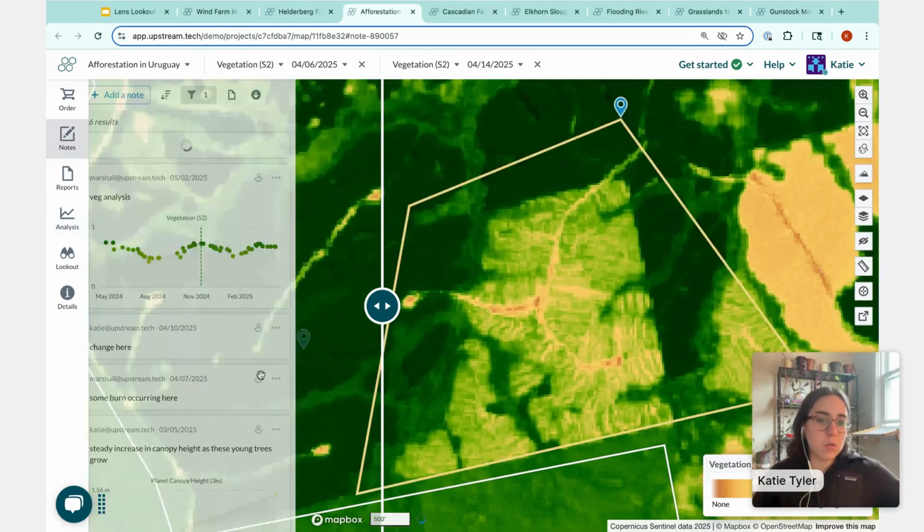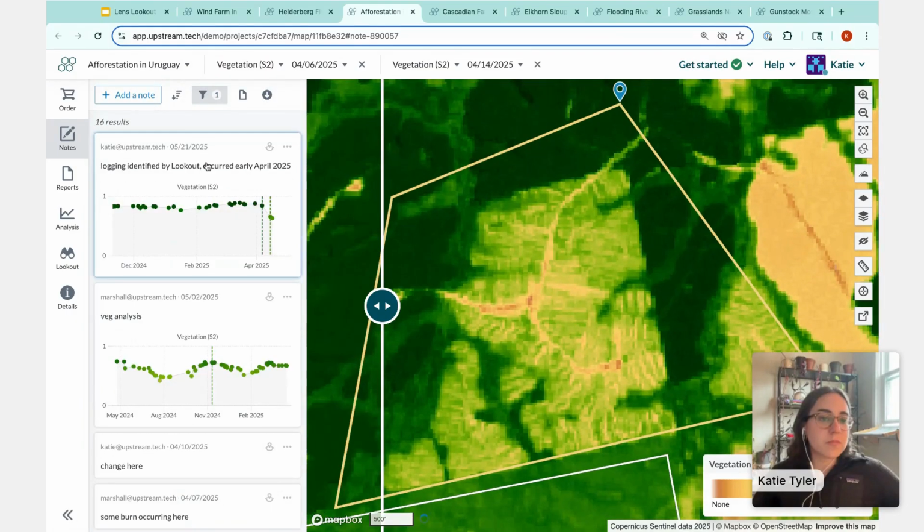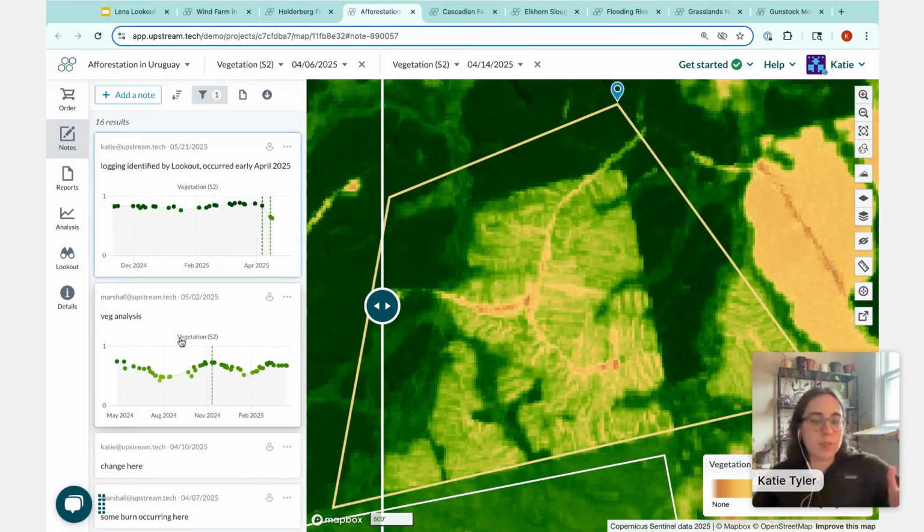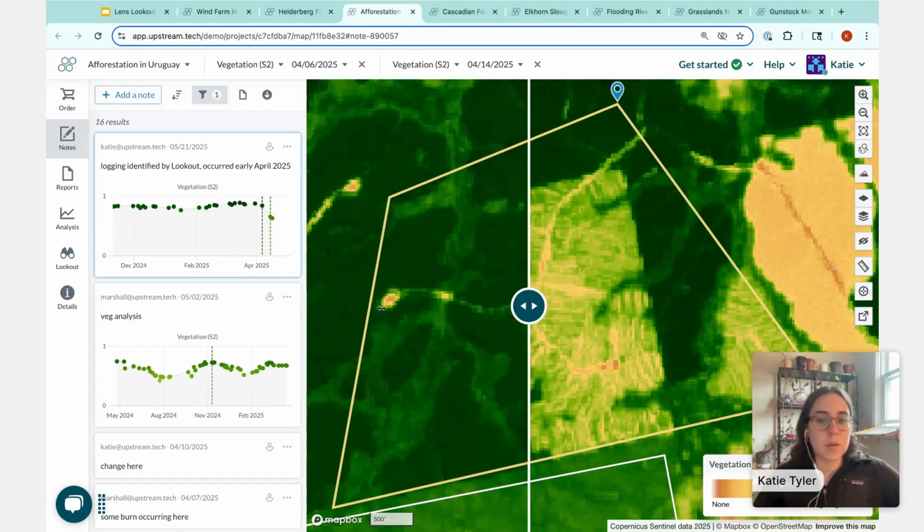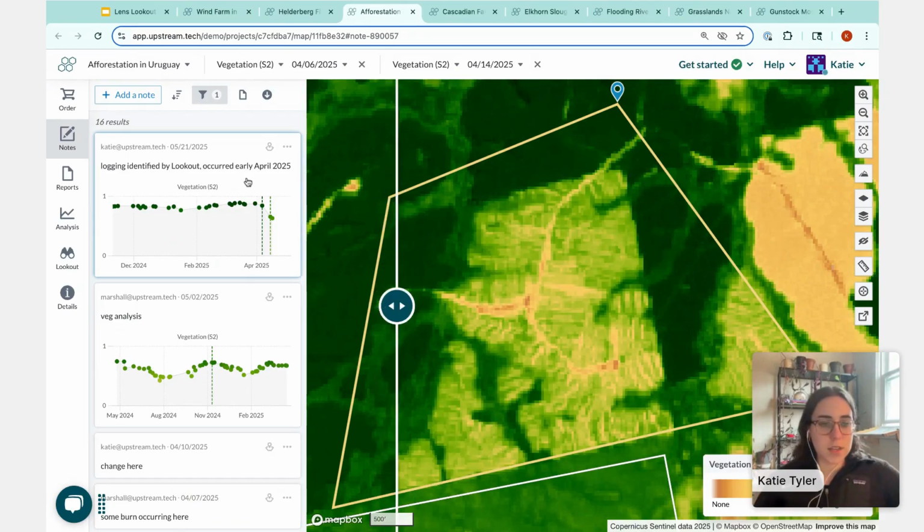And then this note will now be saved in my notes pane, where I have it now for record keeping. Other colleagues can come in and click on it and see what I was looking at. I could export this as a report. So just another workflow where we can start with the Lookout and then dig further with some of the other tools in Lens.